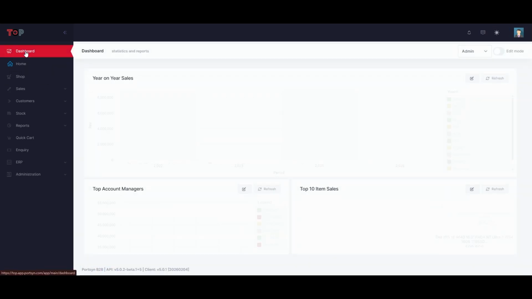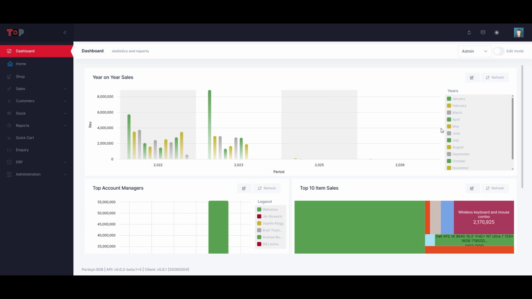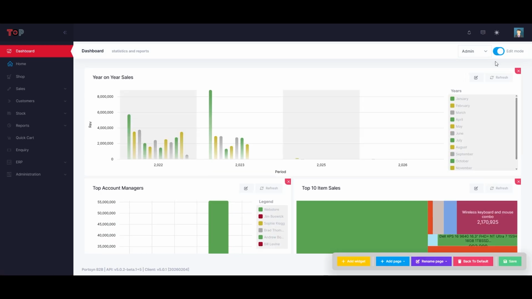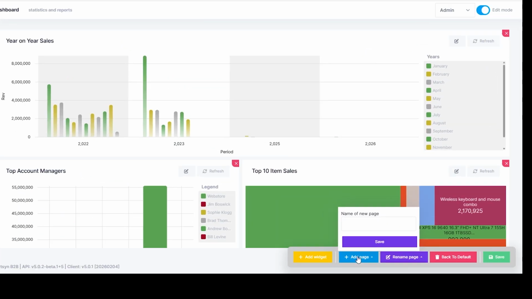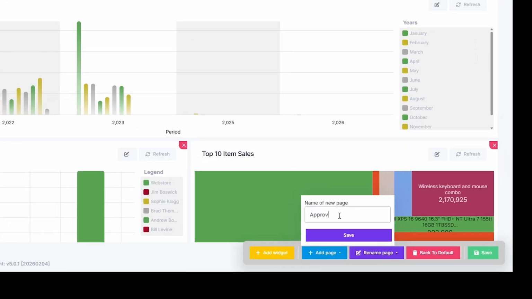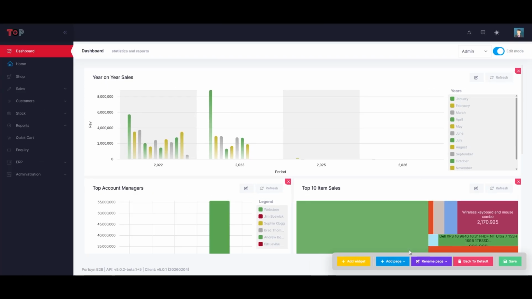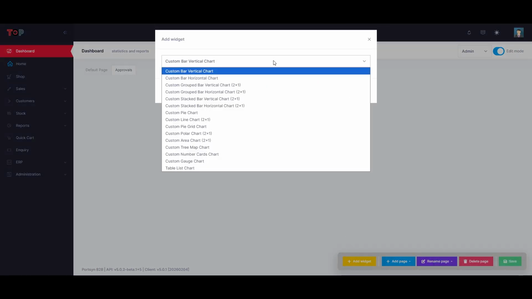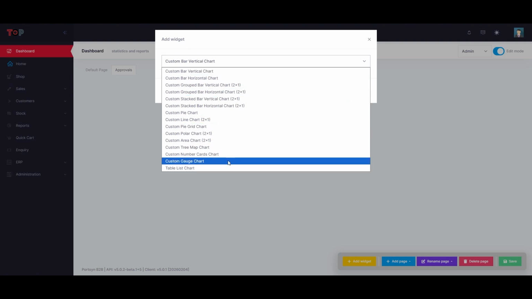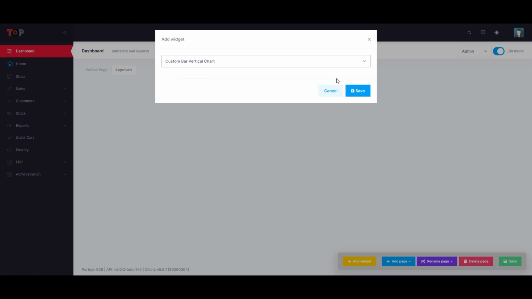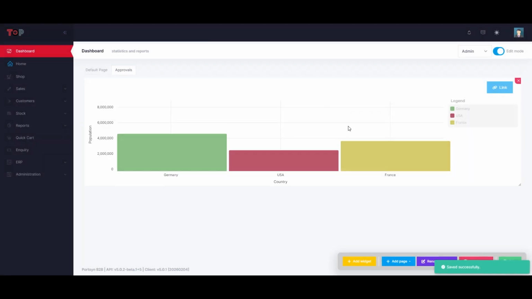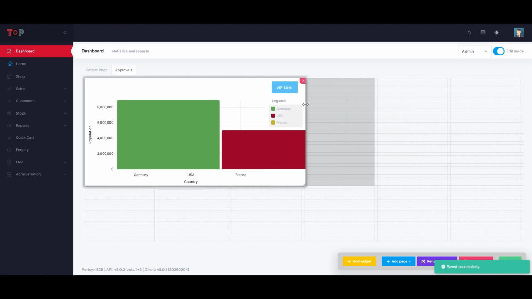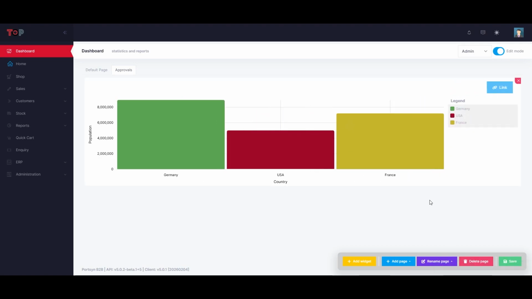Once I've created my query, I can go into dashboard, go into edit mode, and I've already got dashboards here. So I'm going to create a new page, call it approvals, save it, go to my new tab, and add a widget. You can see we have quite a list of different options, but let's go with the most straightforward, vertical chart. You can drag it and resize it if you want, but I'm going to leave it full size there.